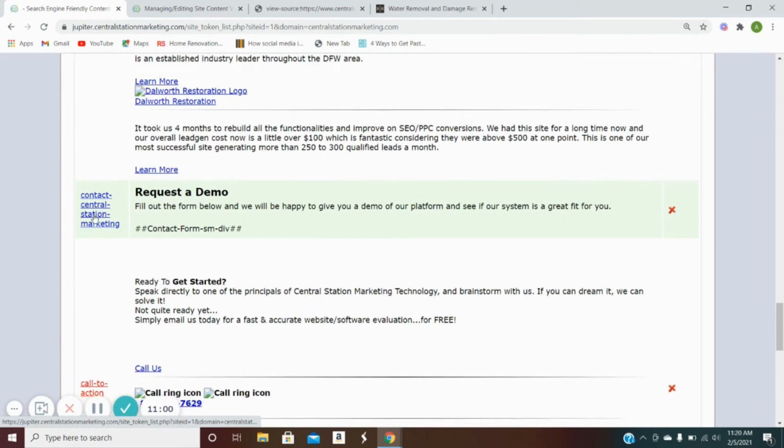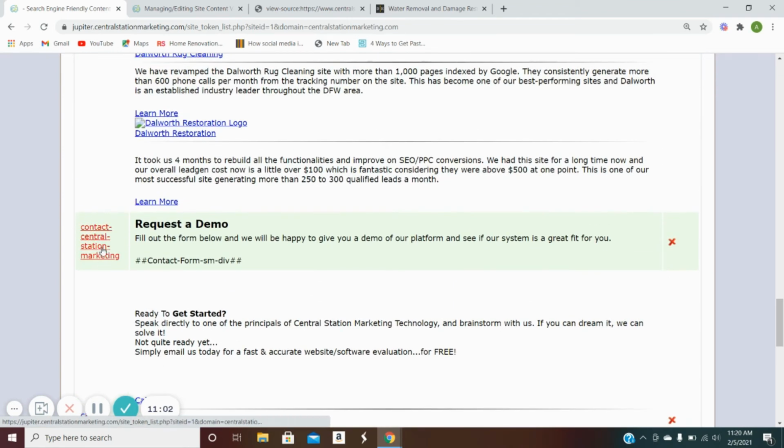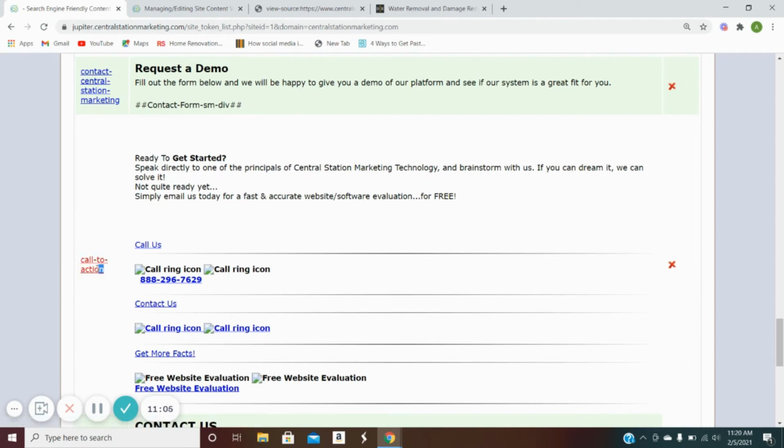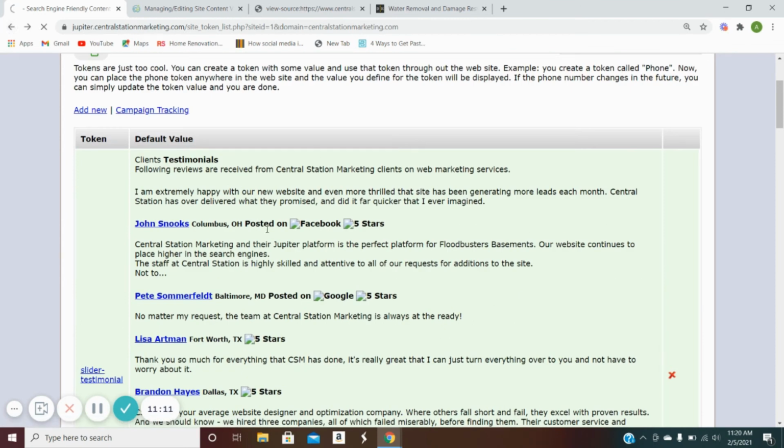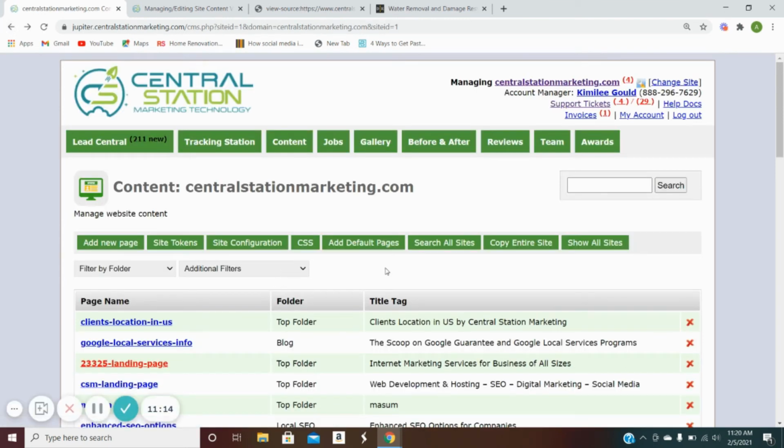So call to action, central station marketing. I'll just give you an example. So this says call to action, right? So I'll copy that. What you can do is go to any pages in your platform on your content side and go back to that site hyphen content.